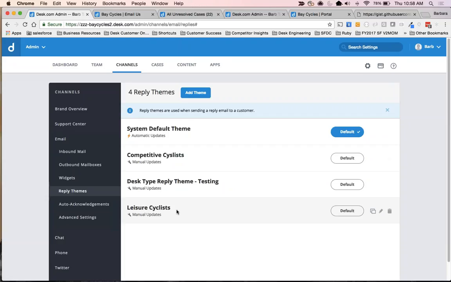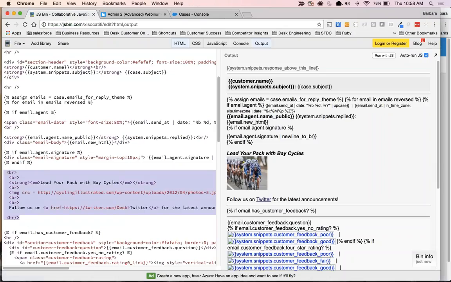Now, one thing I do want to note is if you're not comfortable with HTML or CSS, or this looks really foreign to you, I want you to feel comfortable because we actually do have a support team that can help you through any of these changes you'd like to make. And also, Desk does have a professional services team. So whether it's customizing the support center, the look and feel of the support center to match some branding ideas that you have, or even the reply themes, we do have our team available if you guys want that additional assistance.